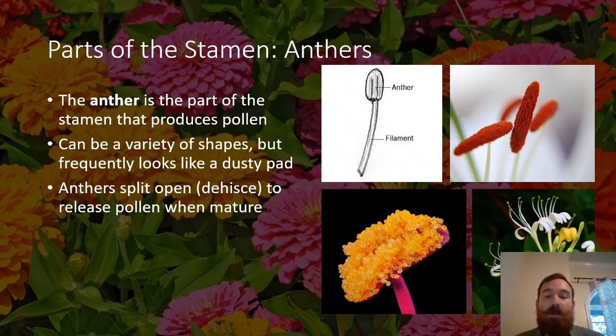So once the pollen grains are mature and they're ready to be picked up by a pollinator and carried to another flower, those anthers will split open. They will often, sometimes, turn themselves inside out to reveal that pollen, and then that pollen is free to contact the body of a pollinator and be carried somewhere else.